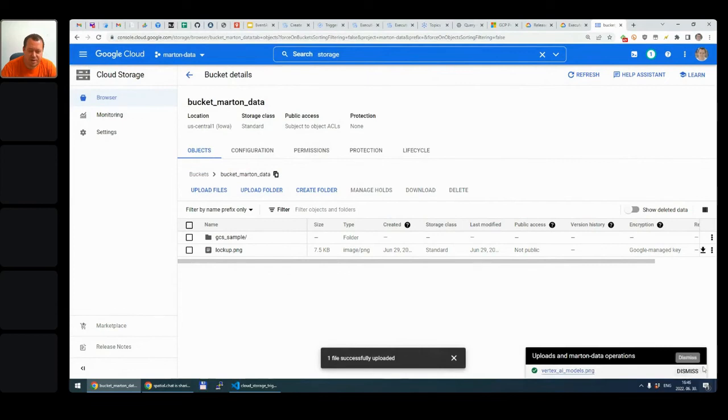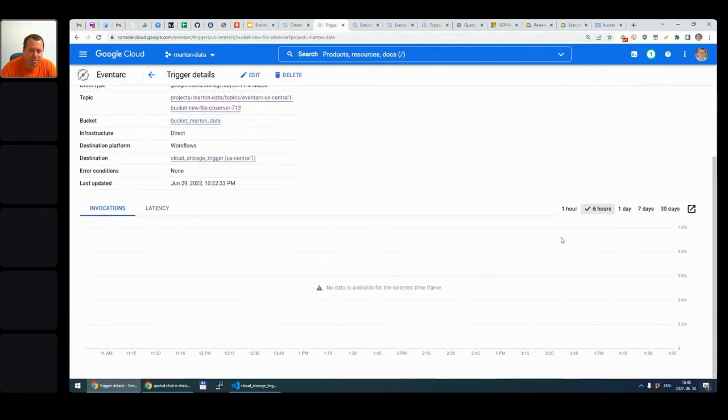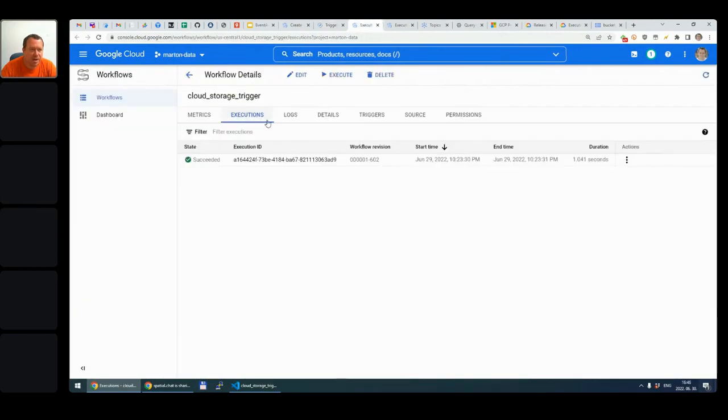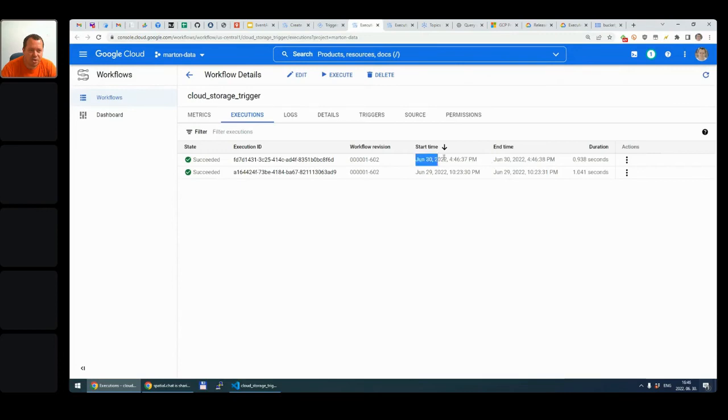So this file is being uploaded, and I should get an event here, but this interface is a bit laggy. It usually shows up in about 1 minute. But I can also check the execution of the workflow, and the execution just happened, so it took 1 second.